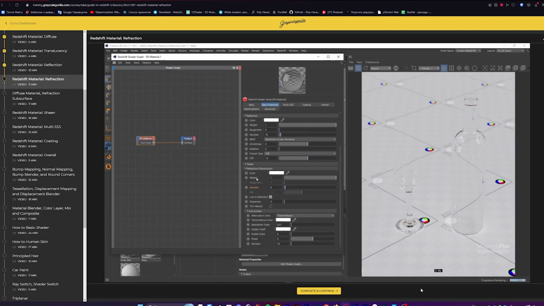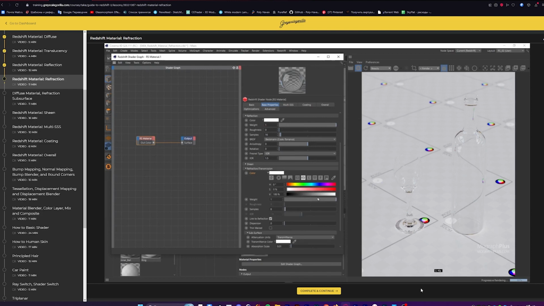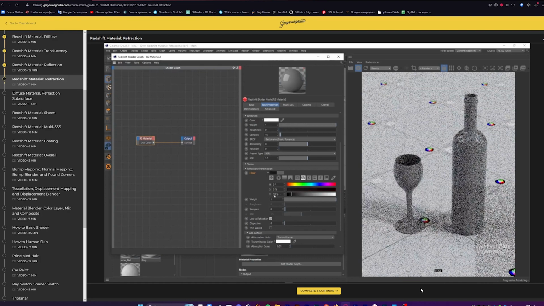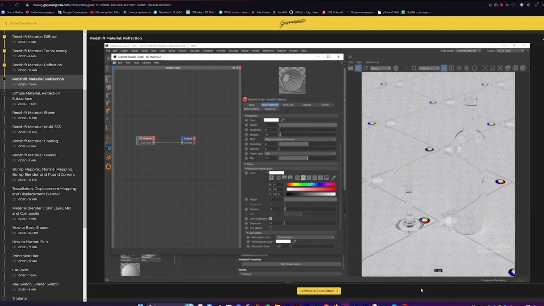Then we have refraction color, which can be considered a multiplier to the refraction weight. If I start using darker colors, we start losing some of that refractive quality and the diffuse portion of the shader will start to show up, and at black we get no refraction at all, like when the weight was 0. Let's get back to white for now.